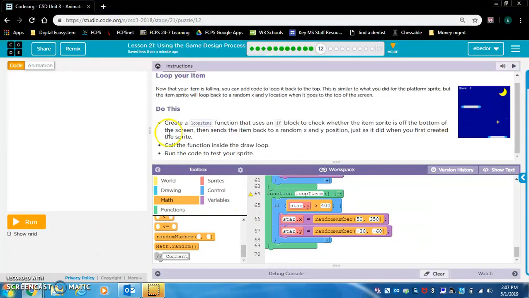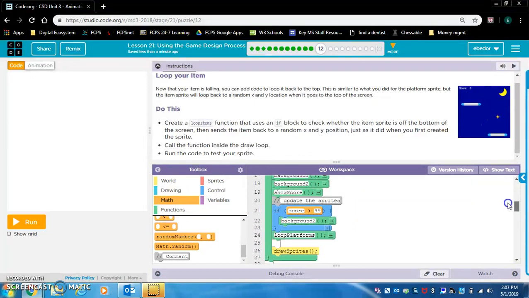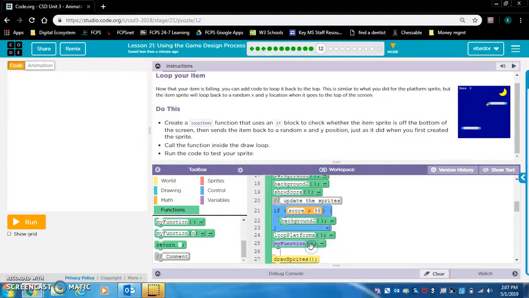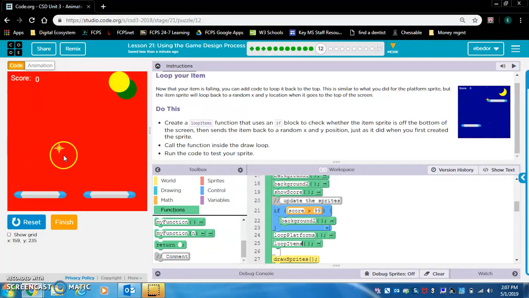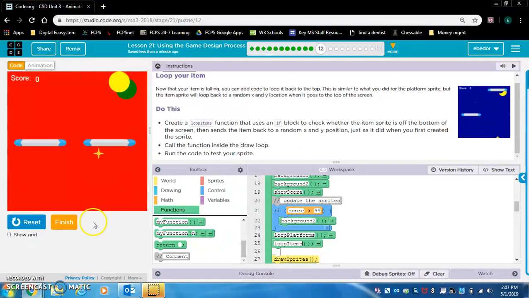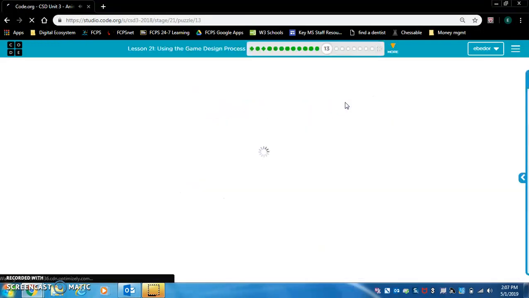Okay, so now we need to call the function inside the draw loop. It's called loop items. I'm going to put it right below loop platforms. All right, and now this star should start over. Yep, and it changed position, so that's a good thing. We're good.